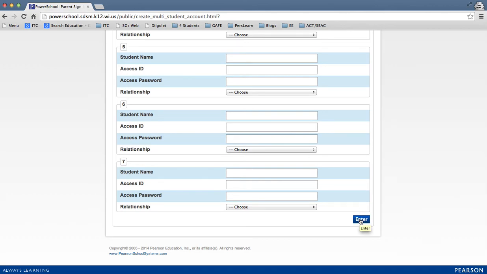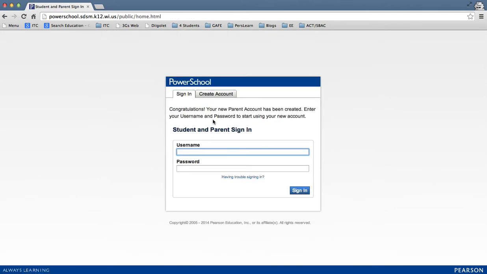you can click Enter. If done correctly, you should see this screen that says, "Congratulations, your new parent account has been created. Enter your username and password to start using your new account." This would be the username and password that you just created. So I'm going to enter my information and sign in.